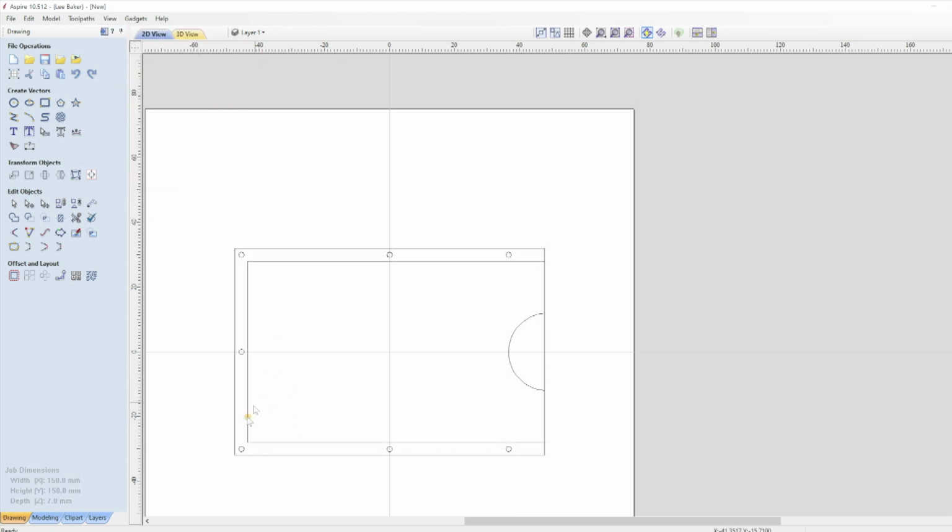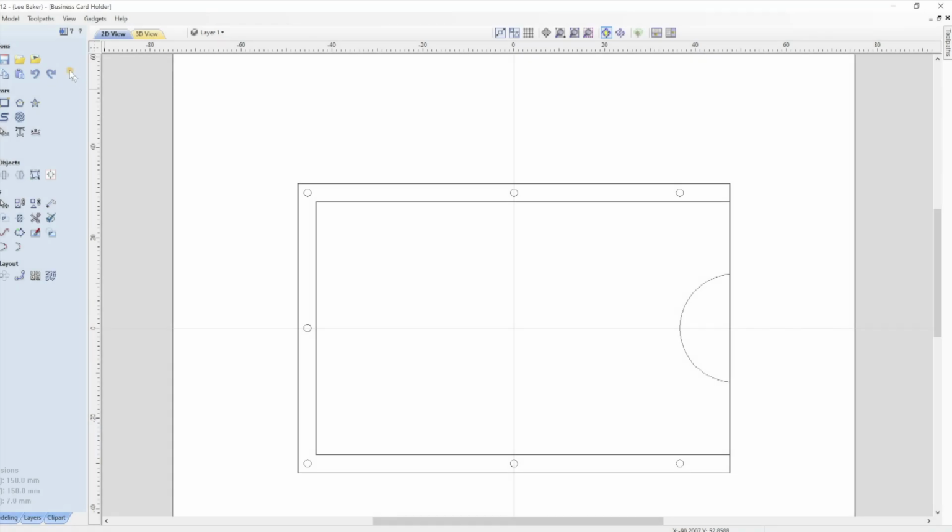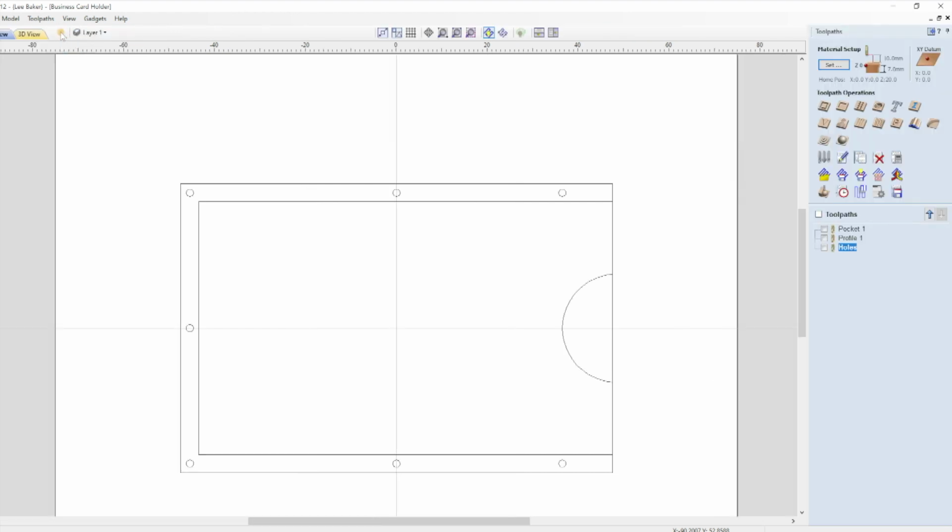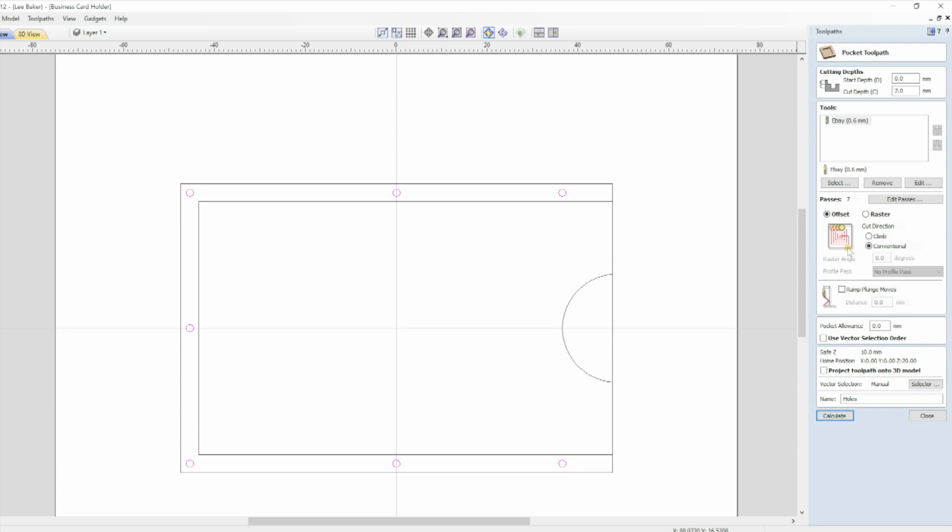So that's the vectors done, so now it's onto the toolpaths. Clicking on the item at the top takes us to the toolpath window. Now because everyone uses different cutters and machining methods, I'm not going to go into depth with my setup. But basically to create the pinholes, I used a 0.6mm end mill cutter that I bought online and cut to a depth of 2mm using the pocket hole function.